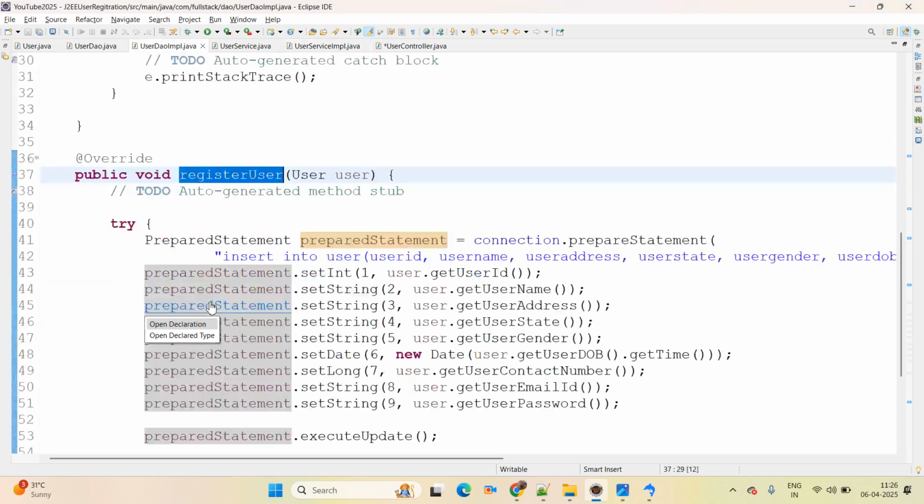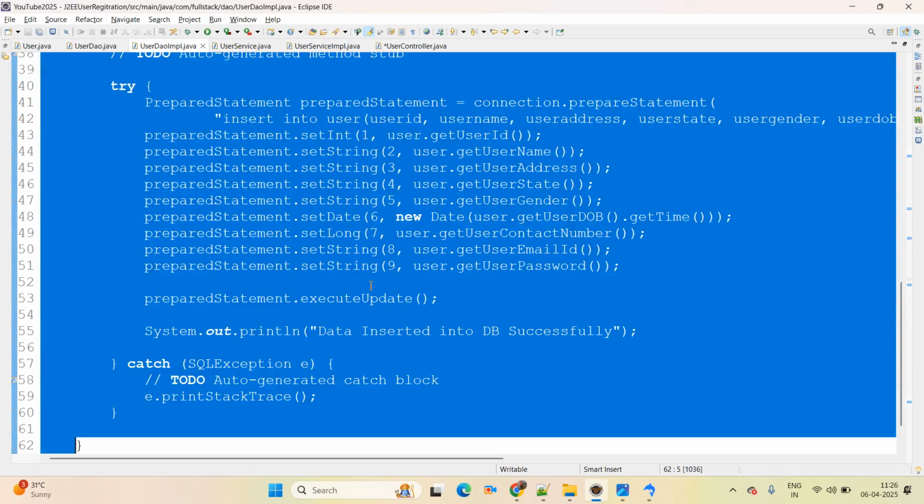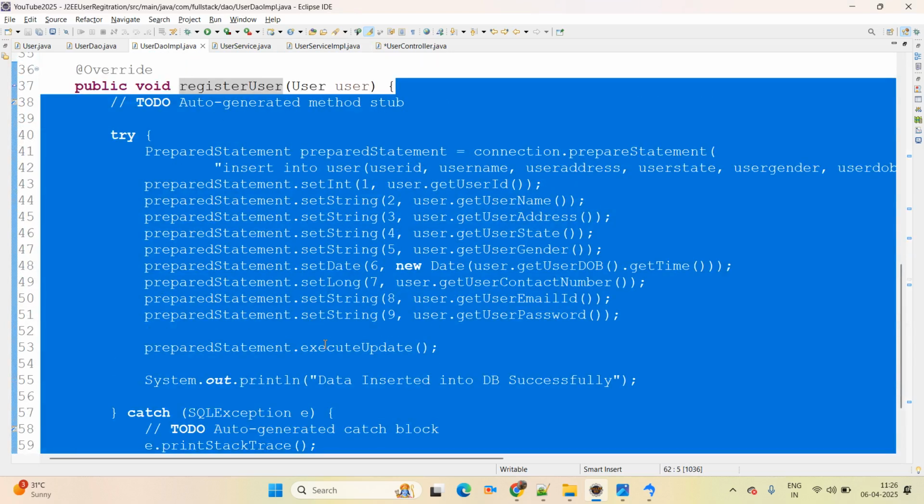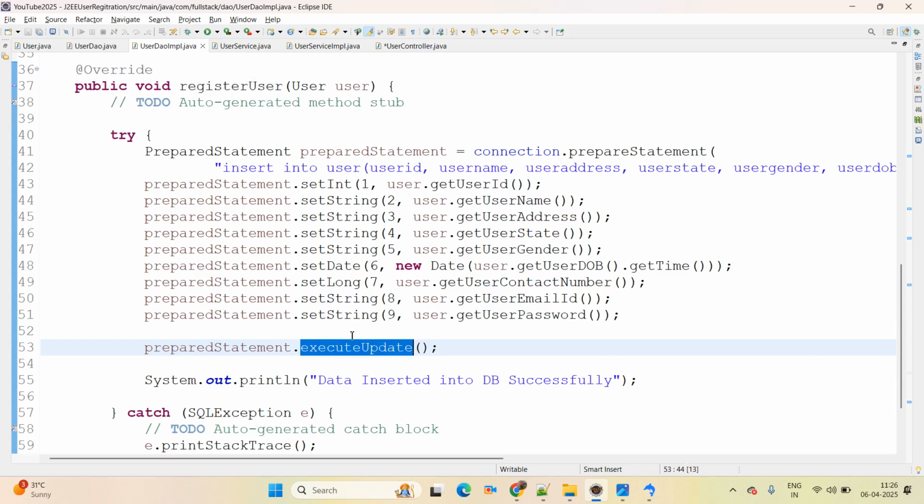Here is the logic available to insert data into database, and this is manipulation, insertion we are doing, right? That's why we're calling here executeUpdate. If it's select operation, then we are calling executeQuery, but here it's insert, it means manipulation. That's why we're calling executeUpdate.